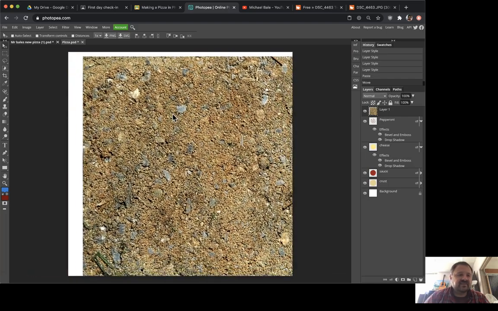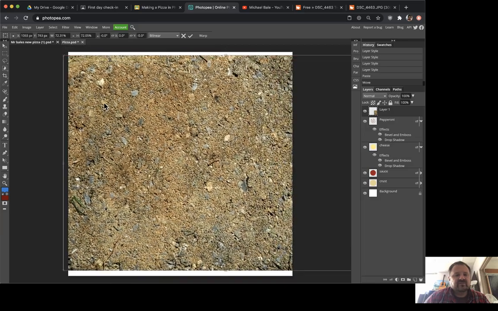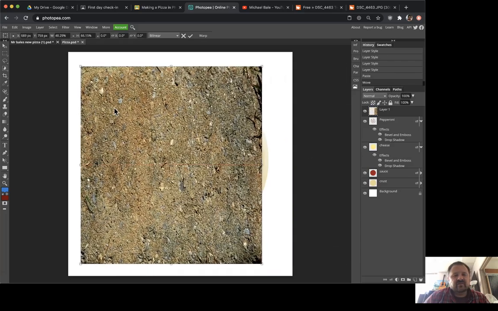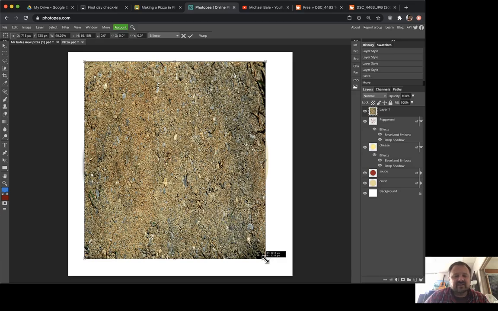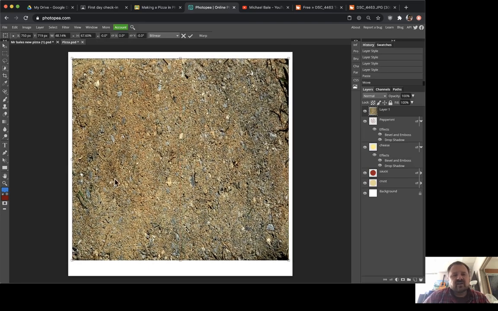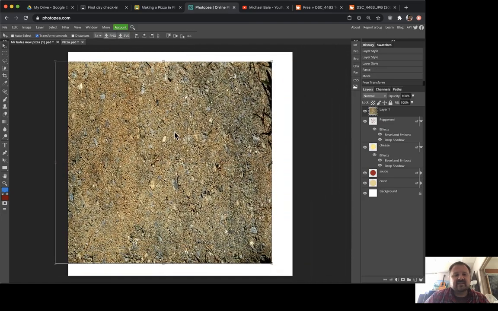When I have my move tool selected, then up here at the top, one of my options is transform controls. When I turn that on, I get a little box that I can stretch and change. So I'm just shrinking this texture down so that it's a little bit bigger than my pizza, but it doesn't need to be as huge as it was. I'm just squishing it down a little bit like so. Once I get it the size that I want, I just press enter on my keyboard, or up here at the top, press the check mark. So now there is my texture.